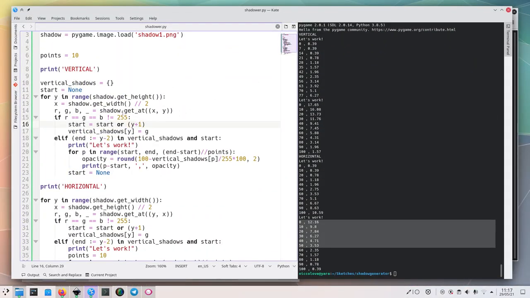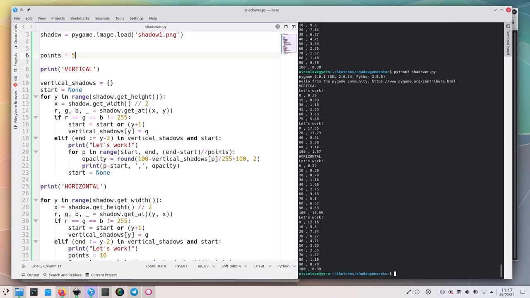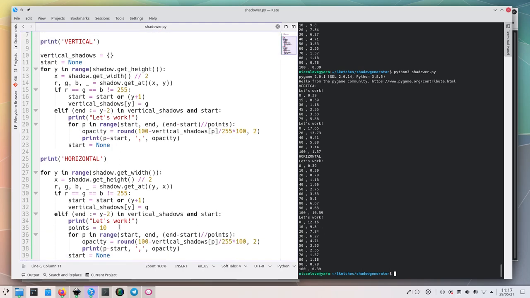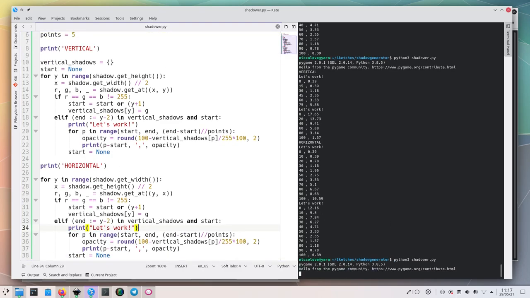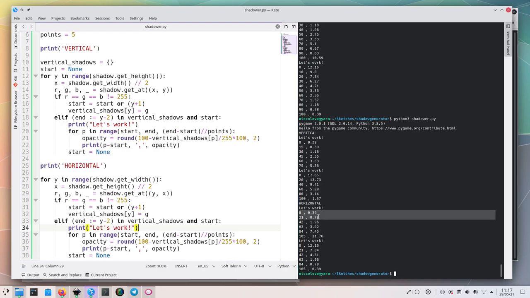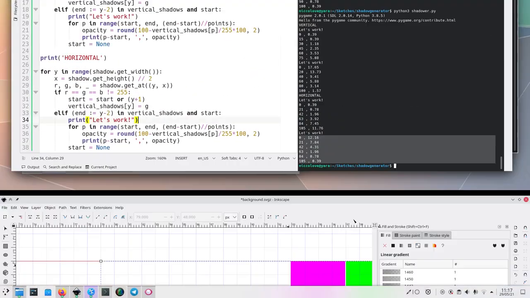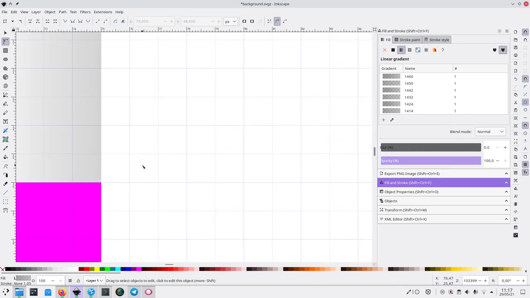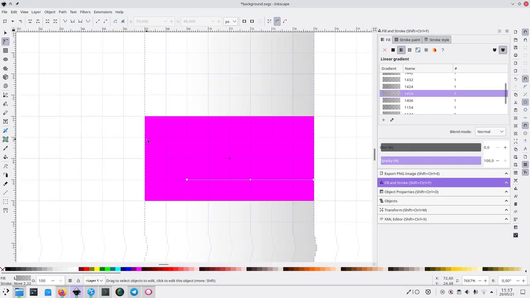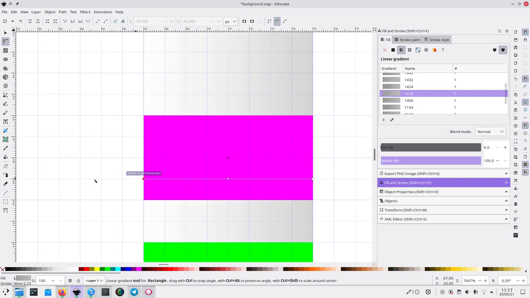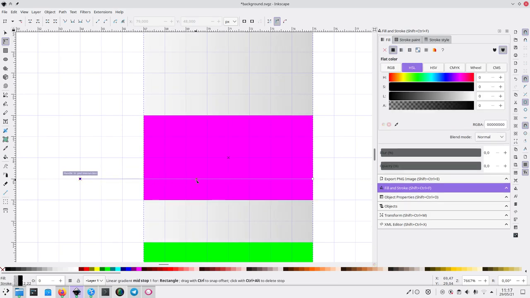Too many Python around me. Too much Python, sorry. Okay, let's go with 5 points. I said 5 points. 1, 2, 3, 4, 5. Okay, so let's pick this one. Let's start off with this one. Let's make the gradient go all the way until the end.